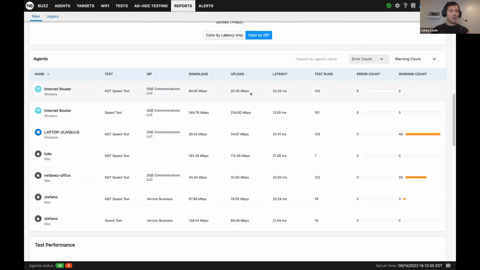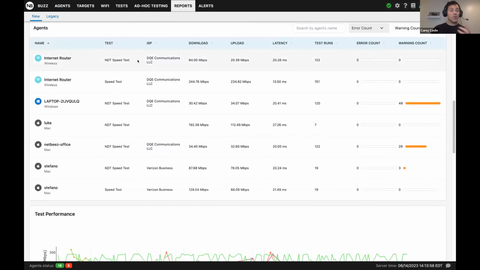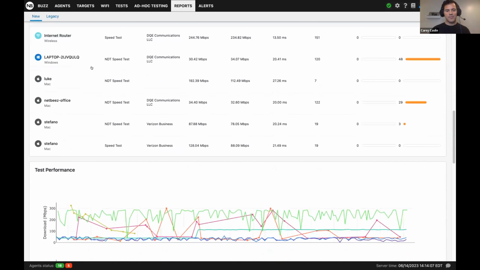The next section, we have the agent section, similar to the target report, but here we're seeing the metrics for our scheduled tests. And here we have our network speed test results. And these are the averages for the time period that we selected for this report. We have the number of test runs, the errors, the warnings, also the ISP, and then what test it's associated with, because you can have one agent that is a part of 2 different scheduled tests.